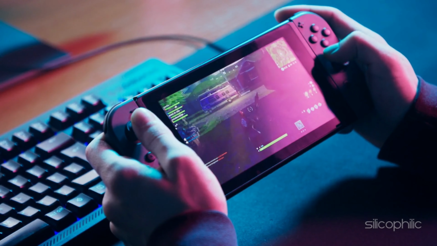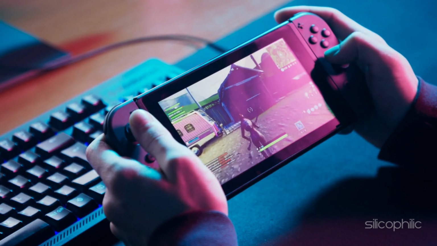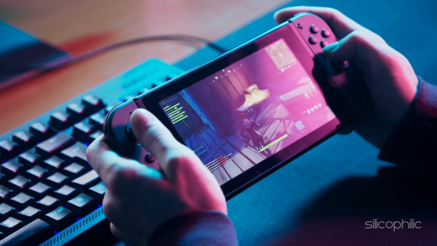And there you have it, the methods to fix Nintendo Switch not downloading games. We hope one of these methods have worked for you.